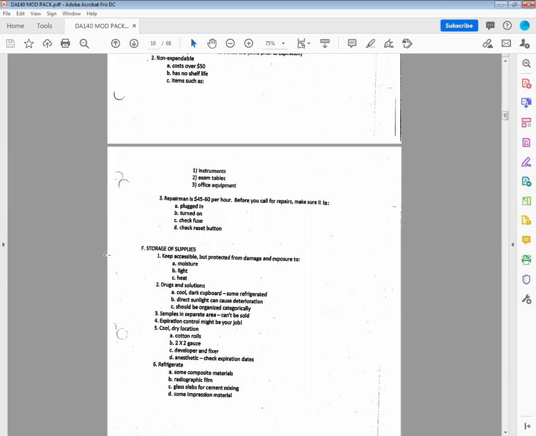Repairmen are usually $45 to $60 an hour. You're going to learn how to troubleshoot stuff, guys, before you call someone out, and that's on the cheap end. This was a long time ago. It's more like $120 per hour now when they send somebody out, depending on what company you use.